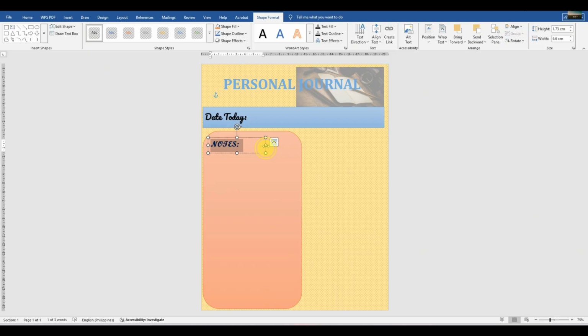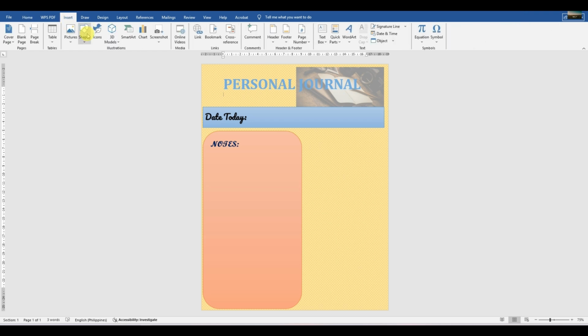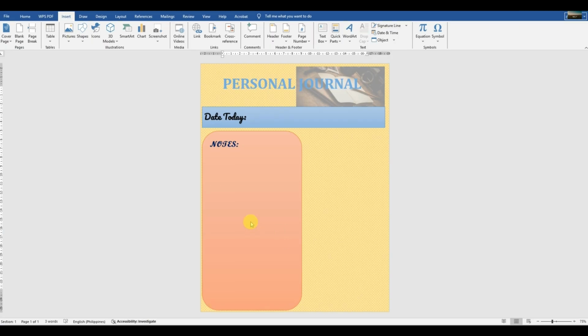And then either adjust this. And then you can click anywhere. So that is how I added that part. What I used is the shapes from the insert tab as well as the text box. Okay, so let's proceed to the next part.